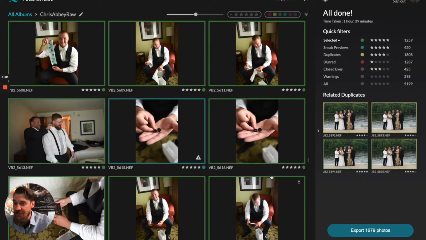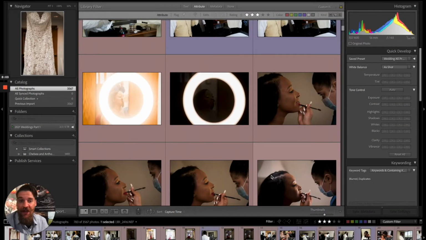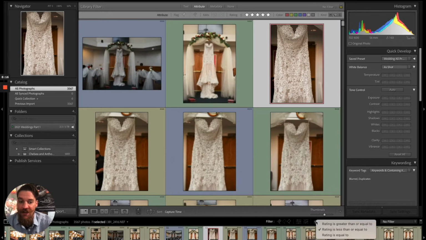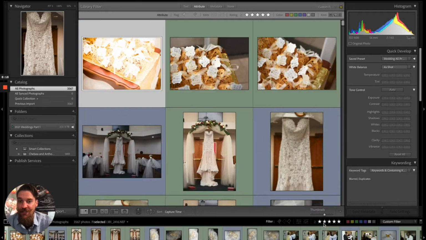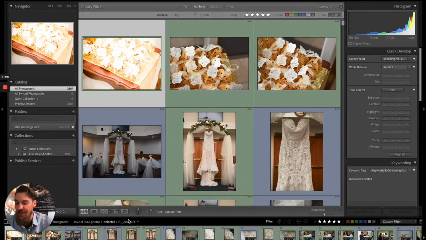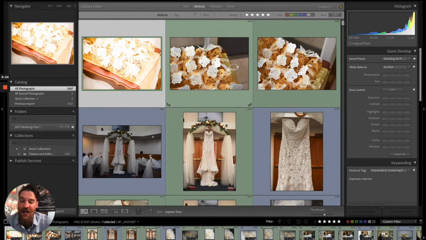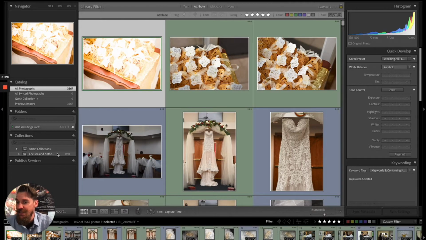So what I like to do, I actually like to bring all my files into Lightroom. So in this case, I have a wedding. I had 3,567 photos. And what I did is I just clicked 5-star, so I can only see all my 5-star, and I make sure that it is greater than or equal to. And what that does, that shows me my selected images. So I have 1,492 selected images. And what I did is I just went ahead and selected all, and I created a collection.